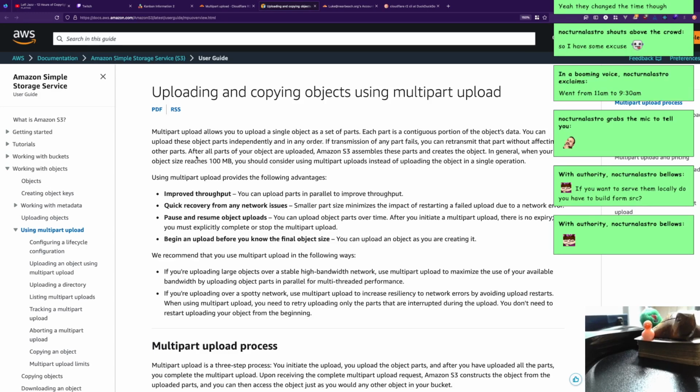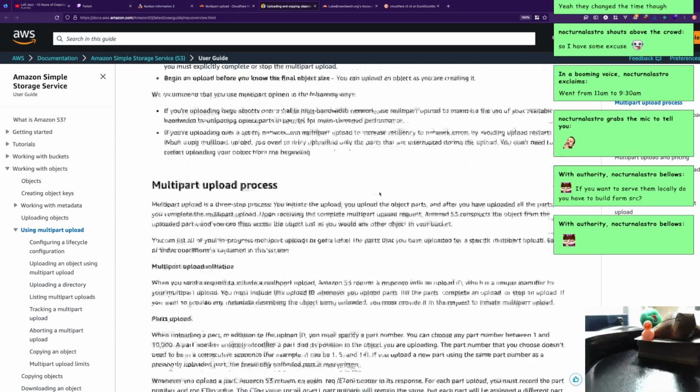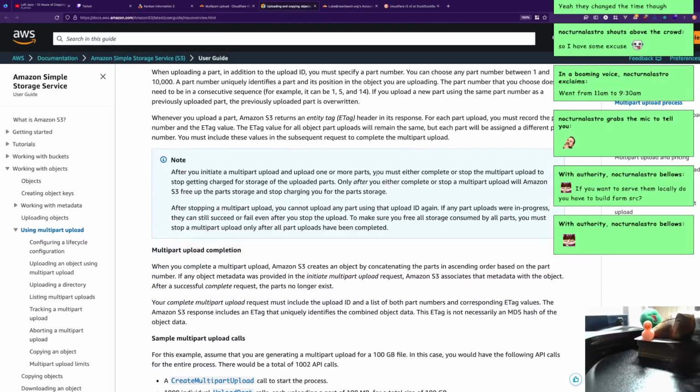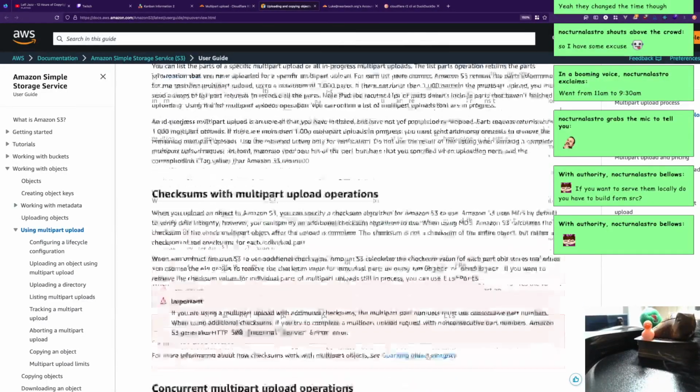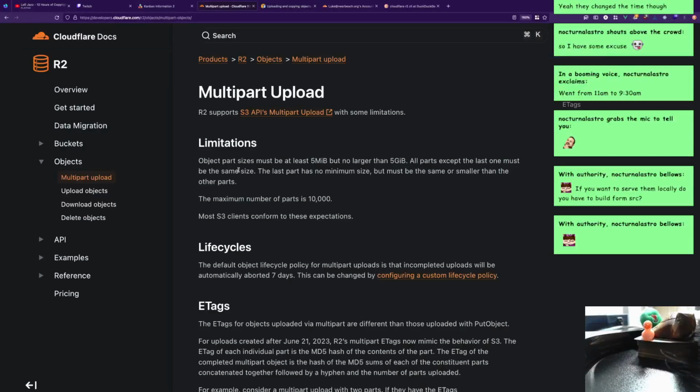Without affecting other parts. After all parts are uploaded, S3 assembles the object. Multi-part upload process. Alright. Let's go back here. Limitation. Object part size must be at least 5 megabytes but no larger than 5 gigabytes. Must be at least.